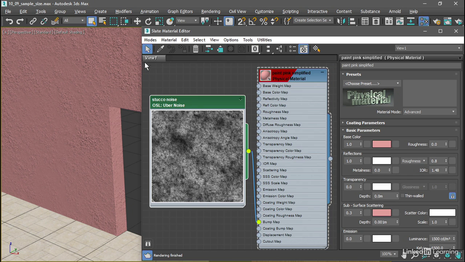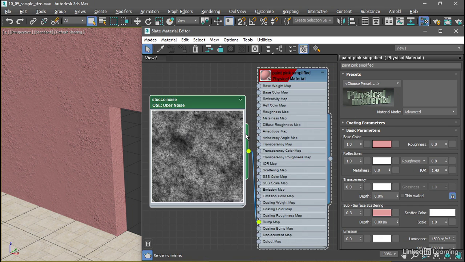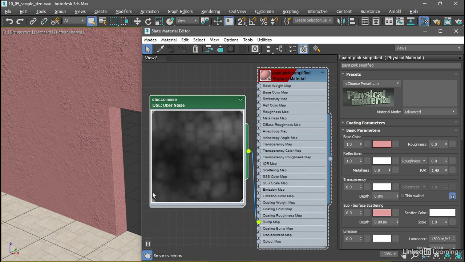And additionally, the rendered previews in the Material Editor do not automatically update, even after resetting Max. If you change that render sample size parameter, you'll need to manually refresh the preview. Right-click on that sample. From the pop-up menu, choose Update Preview. Now we see a sample that's only 5 centimeters on a side.